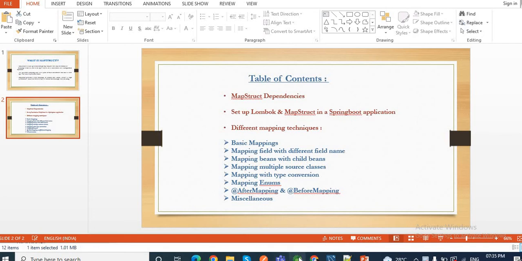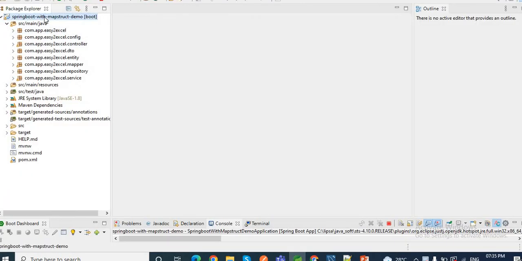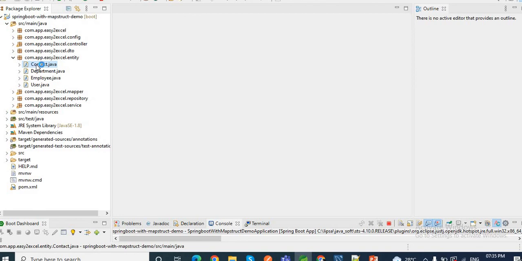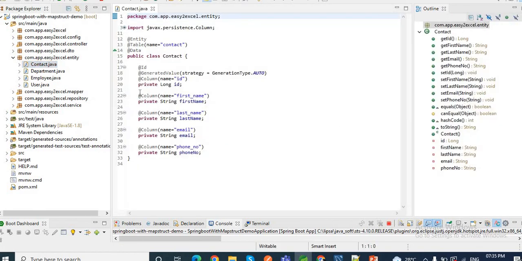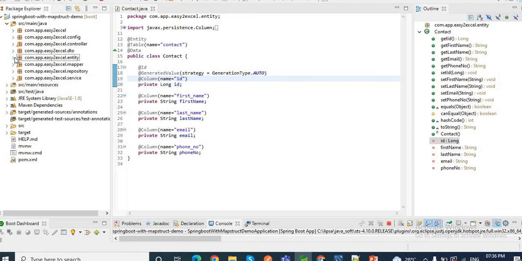For this, let me go to my workspace. So this is the project we created last time, Spring Boot with Mapstruct demo. So far we have seen how to do a basic mapping and how to map two Java beans which have different field names. If I open any of my Java classes, let's say Contact, here you can see we have only the primitive data types like ID, first name, last name, email and phone number.